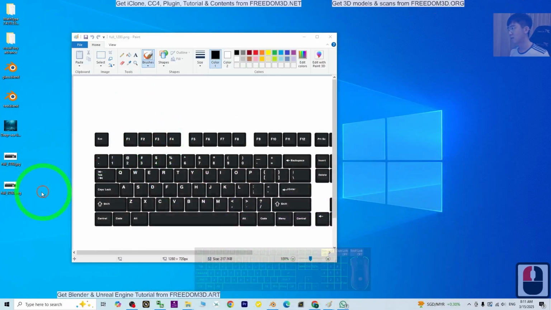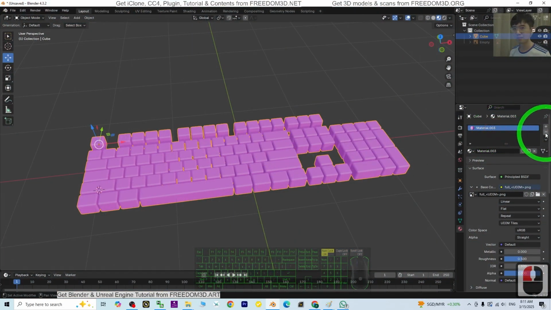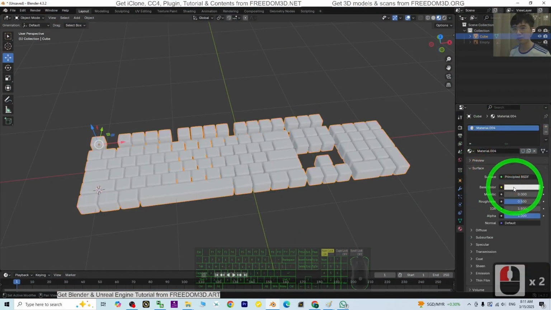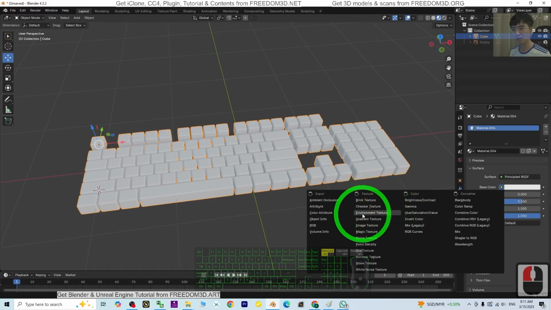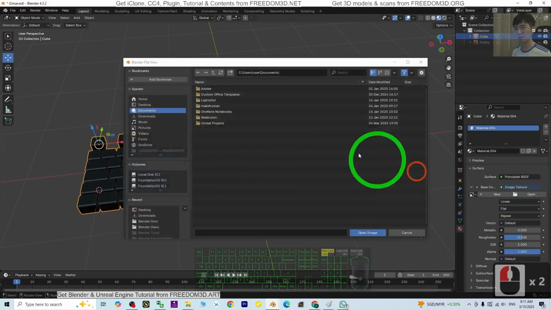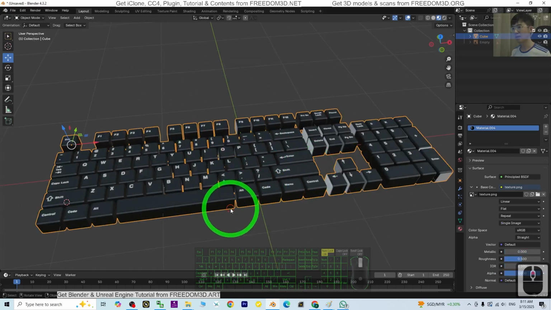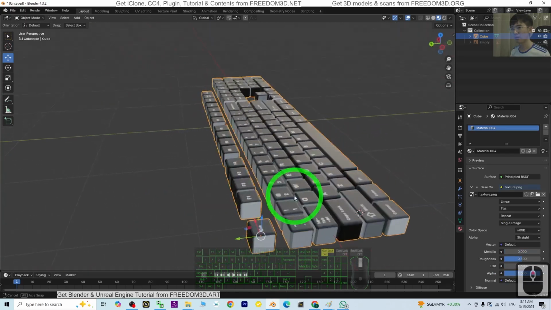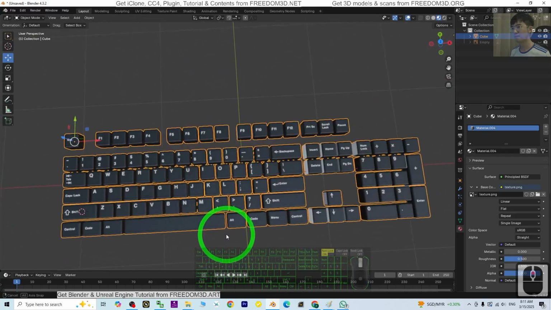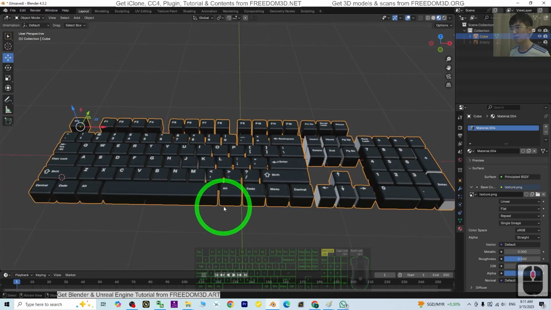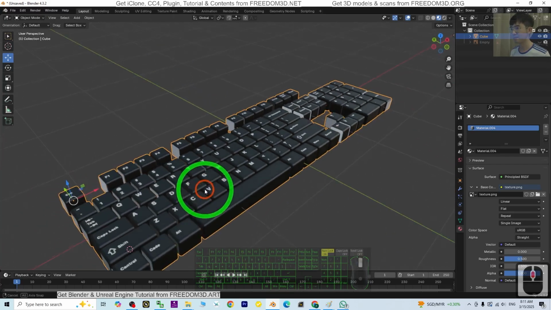So now, it still fails, so I rename it. Just image texture PNG. So now, back to here. Again, set base color, image texture, open, desktop. Alright, now done. Everything looks okay. Now, just some of it has a color problem.